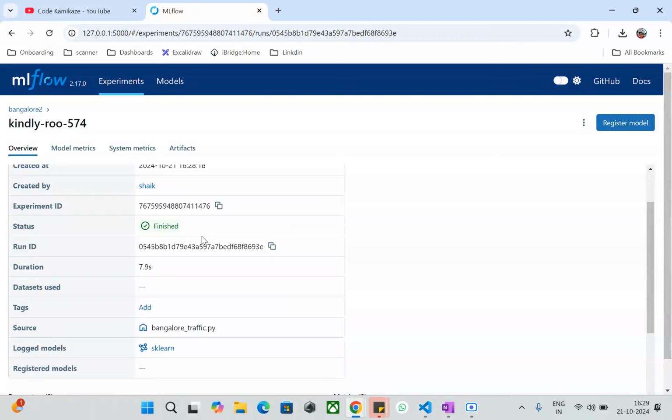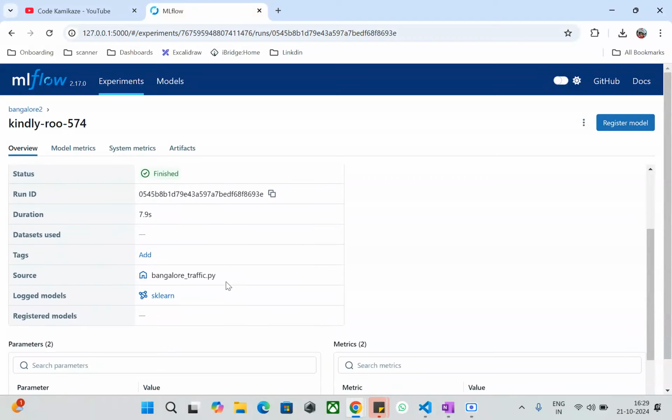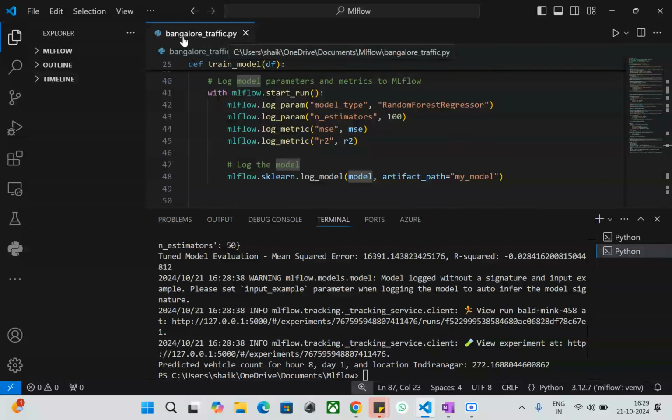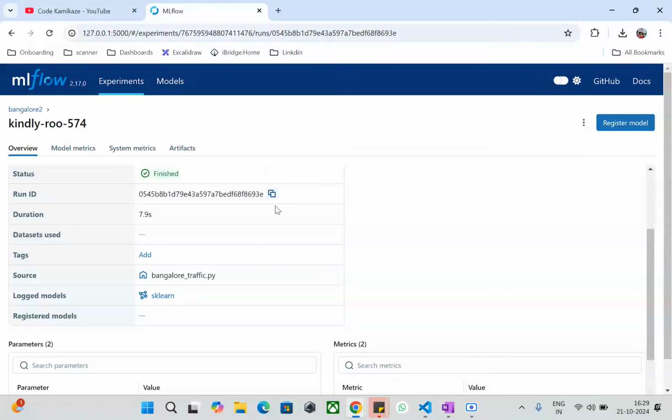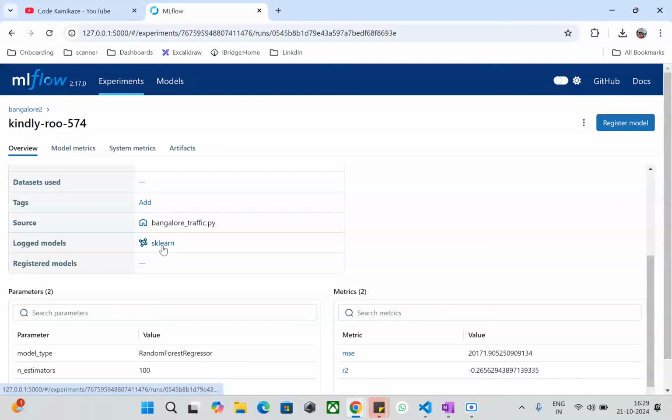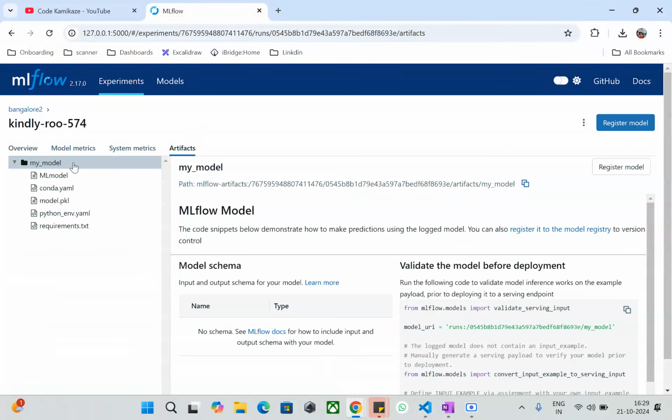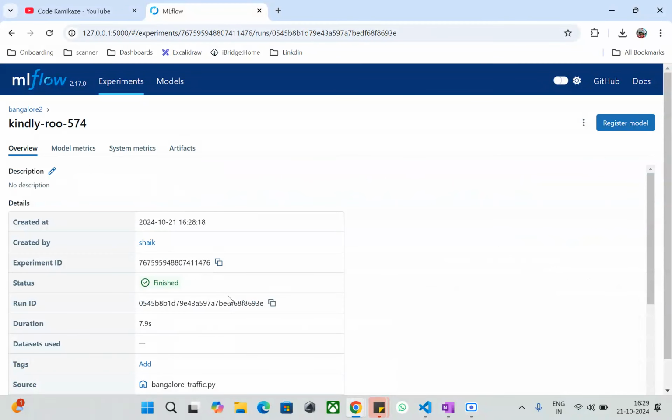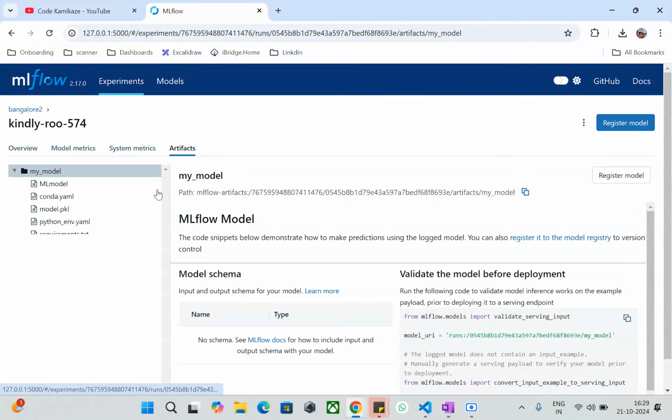And what is the duration, are there any tags, and what is the source, like from which code you have run this. My source is bangalore_traffic.py, which is the file name of my code. And logged model: this is where my model has been logged. Either you can go to the artifact section, which will show you all the model details, or you just click on this scikit-learn, and it will take you to the respective section.